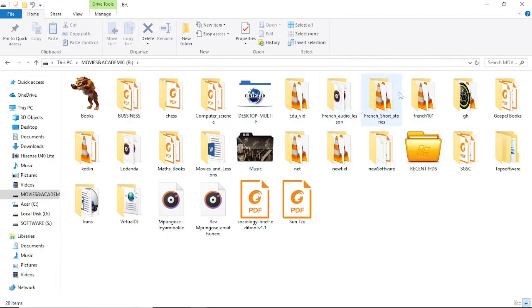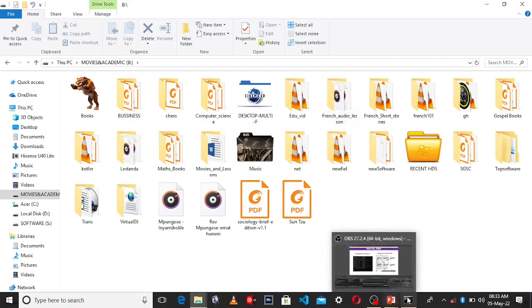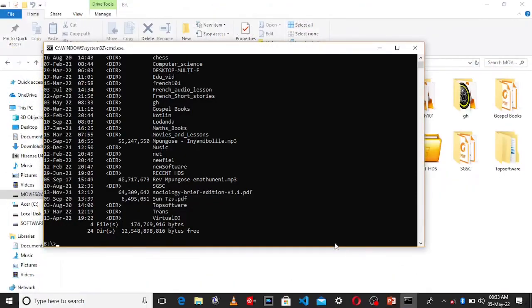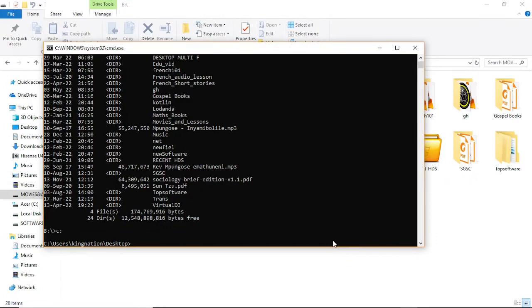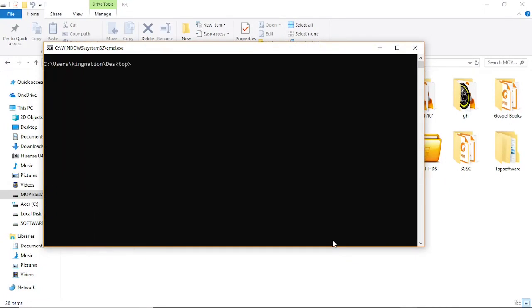And we've got recent HDs, French short stories, computer science, desktop, multi-folder, and we've got all this directory inside this drive B. So that's how you change from one drive to another. Okay, let us go back to drive C. Now we can clear the screen. Now we're back in drive C.